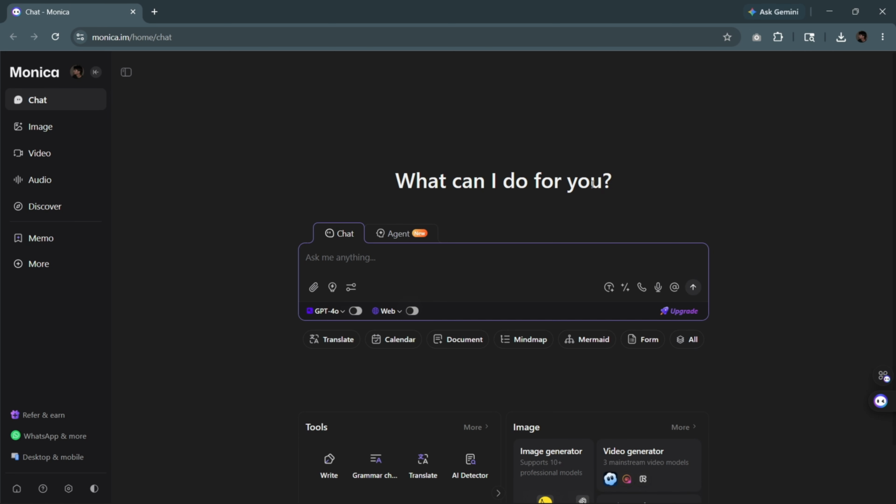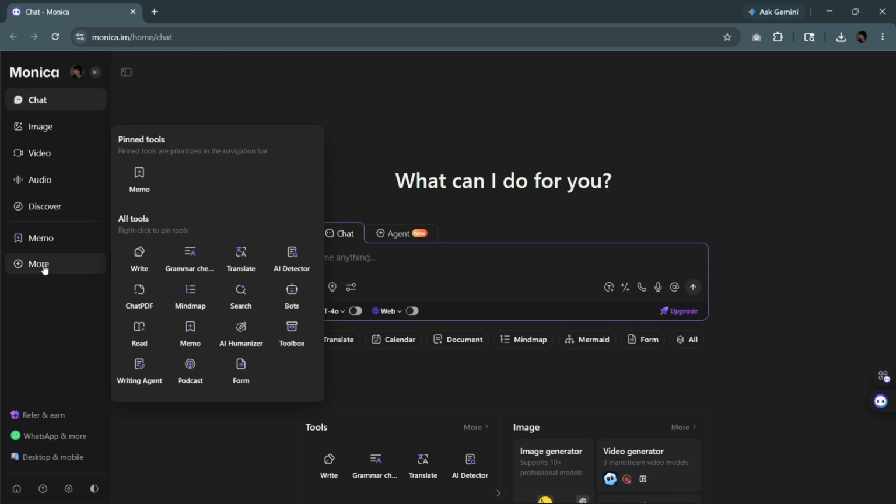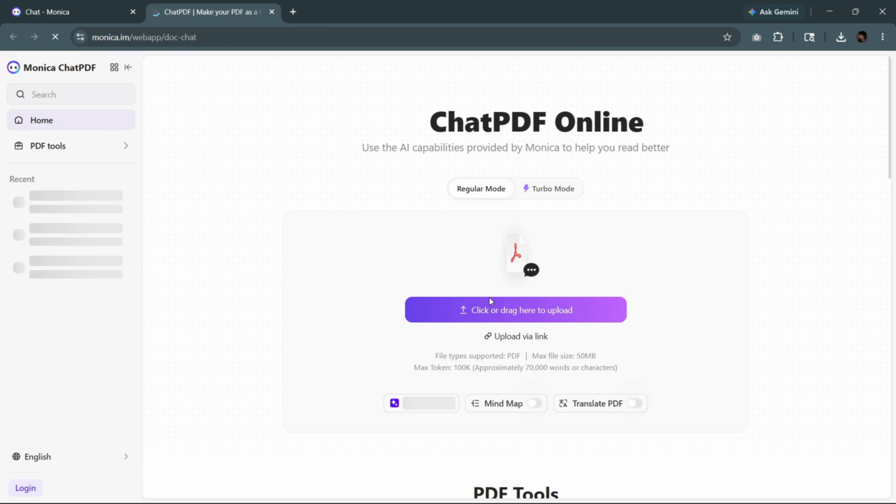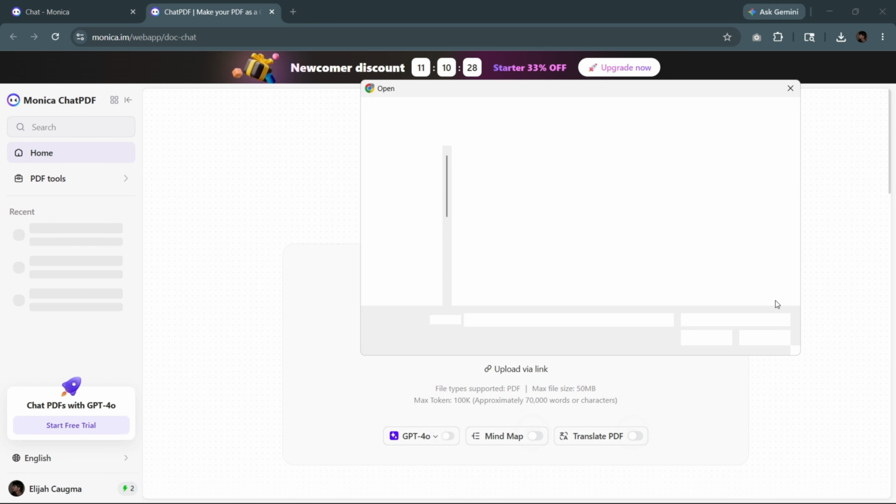So I've got Monica open here in my Google Chrome web browser, and to get started I'm going to go to the left hand side of my screen and click on more. Then here you're going to see an option called Chat PDF. When you click on it, it should open a new web page where you can upload your PDF document.